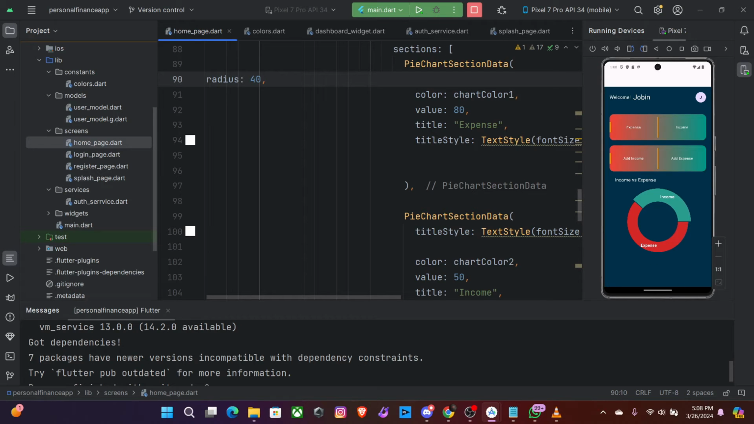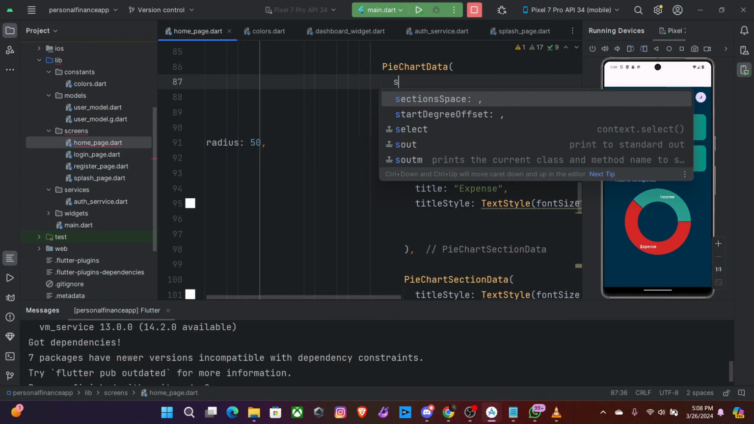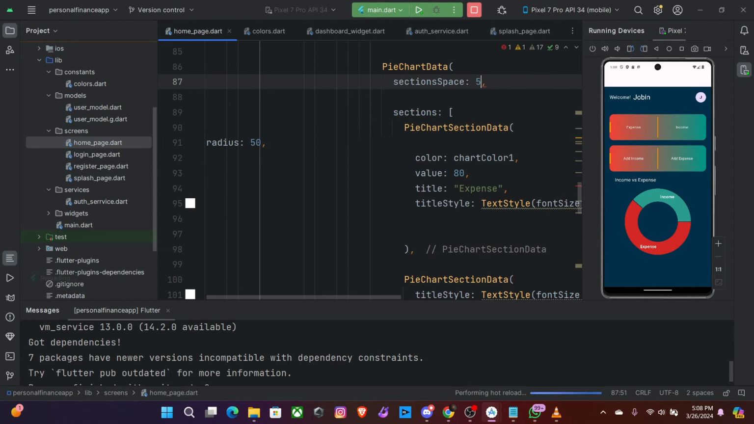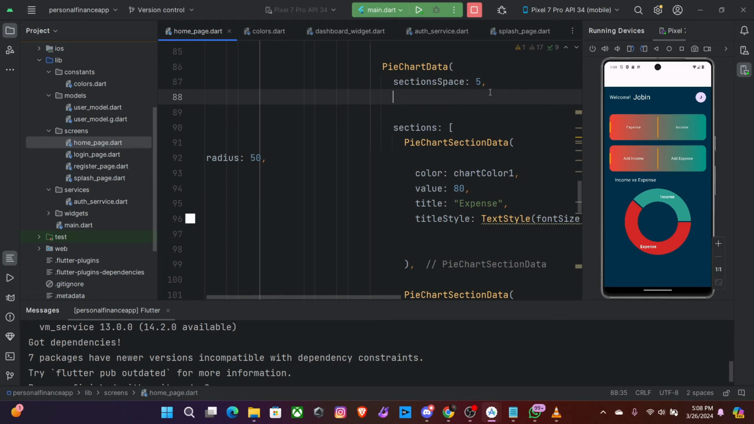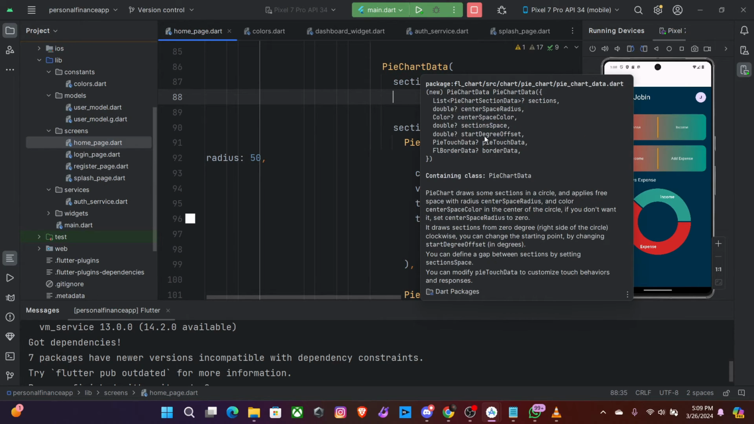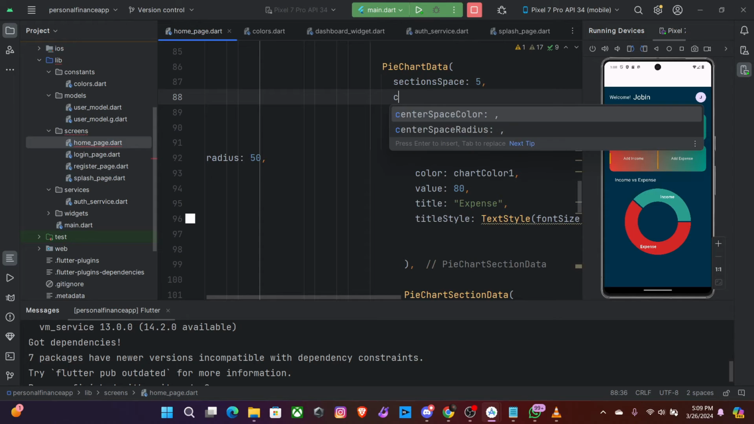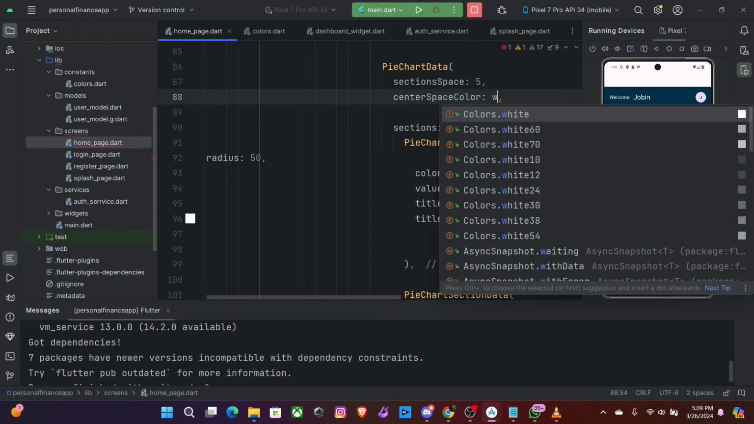You can add more customization, like the section space. I need the space between. Let me give both radius 50, and you can have that sectionsSpace property. I'm going to give a 5 space here, so you have a gap between. And if you want to fill some color inside this, you have properties for that, centerSpaceColor. Let me give a white color and save this.